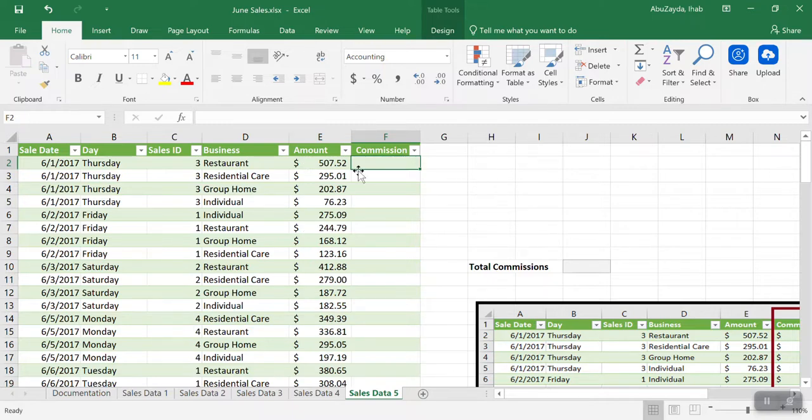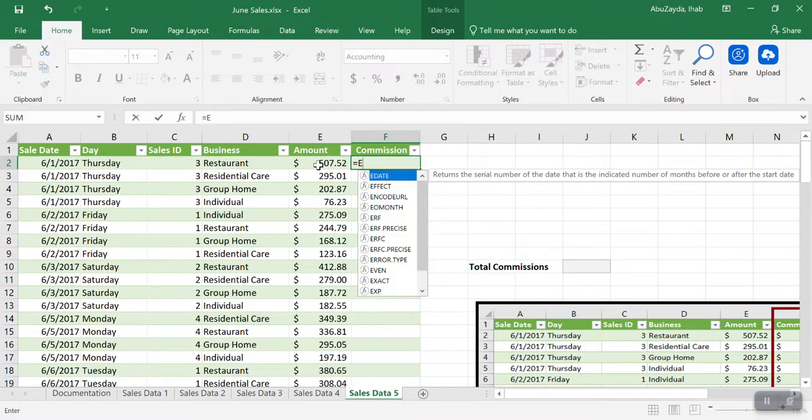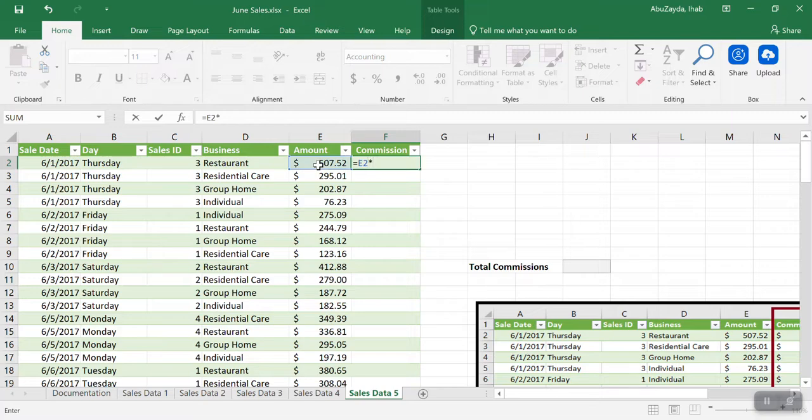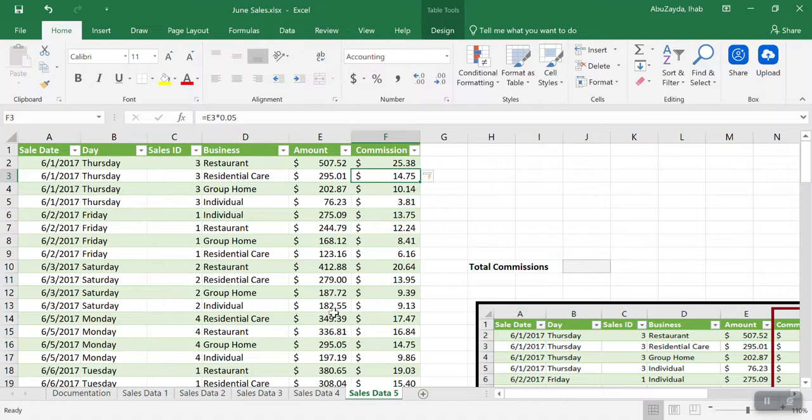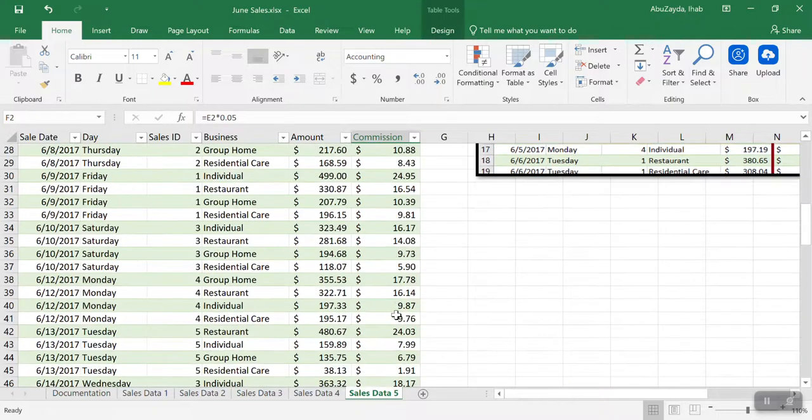One way to do that is you can put equals, and so this 507.52 is in E2, so you type E2 times 5%. You can type it this way or 0.05, either one will work. You hit enter and it works fine. And the nice thing about using tables and calculated fields like you see here, you don't have to copy the formula down, it is copied for you.